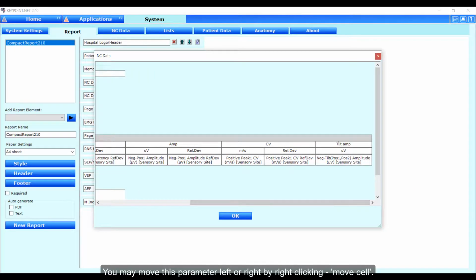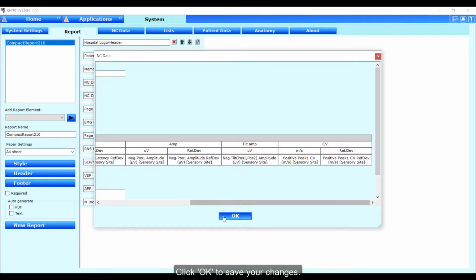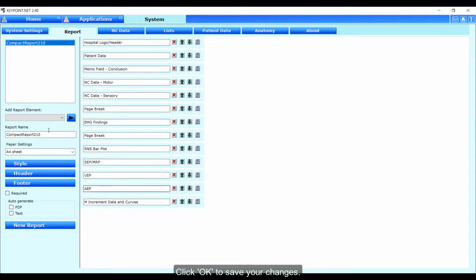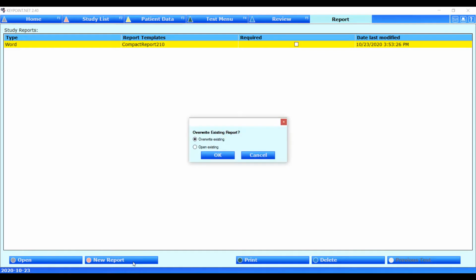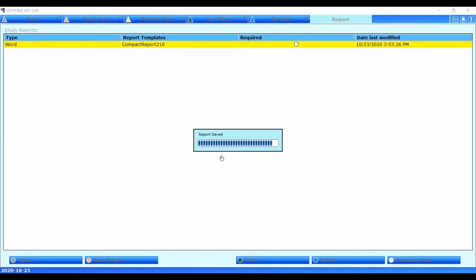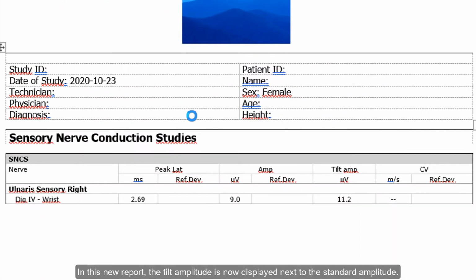You may move this parameter left or right by clicking Right, Move Cell. Now the tilt amplitude is displayed next to the previous amplitude measurement. Click OK to save your changes. All your reports will now include this new measurement. In this new report, the tilt amplitude is now displayed next to the standard amplitude.